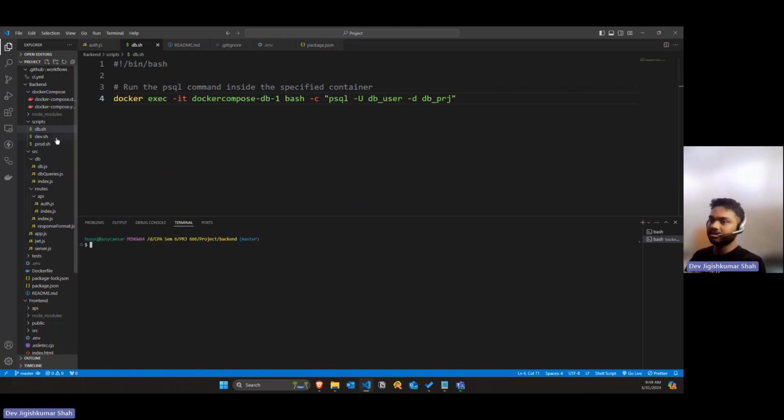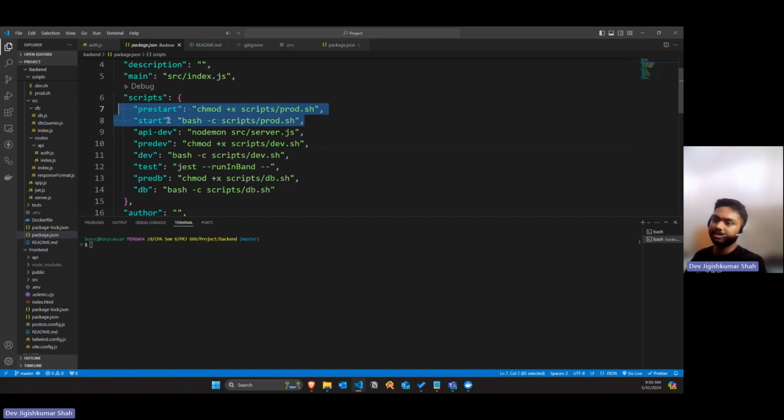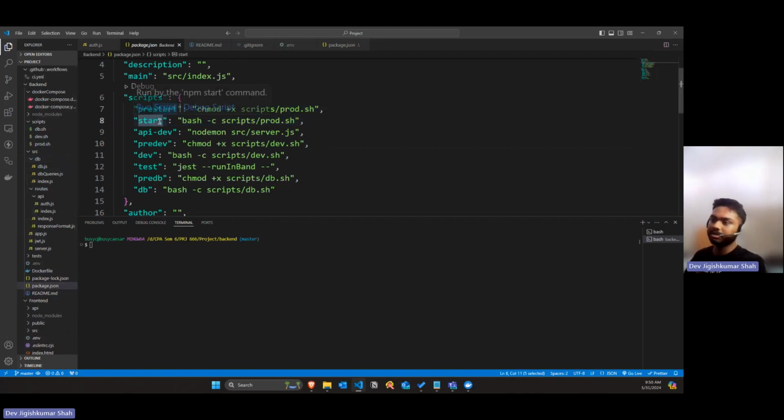Now to run all the scripts, you need to add the whole path to the script to run it. However, I have also eliminated that. So what I have done is that I have just added the paths of the scripts in the npm scripts, and let me walk you through these npm scripts. So the start npm script basically runs this prod.sh. It has a pre-start which just gives execution permission to this file, and then it basically starts the script. And same goes for the development one, same goes for running the database.